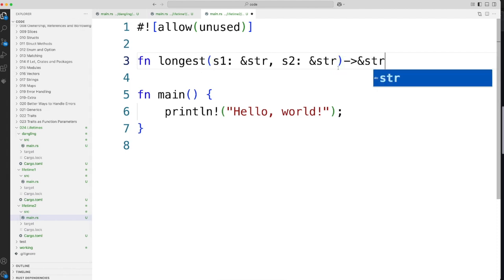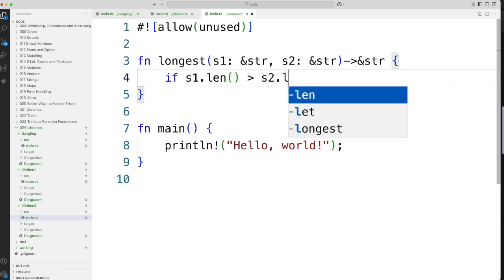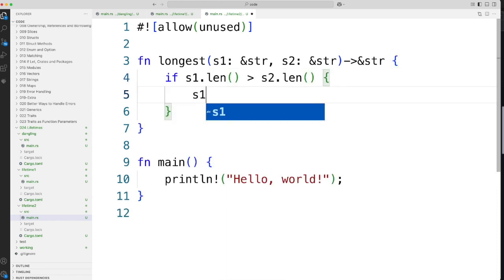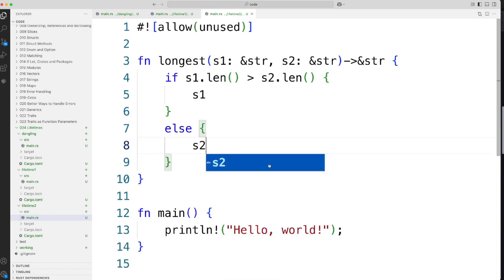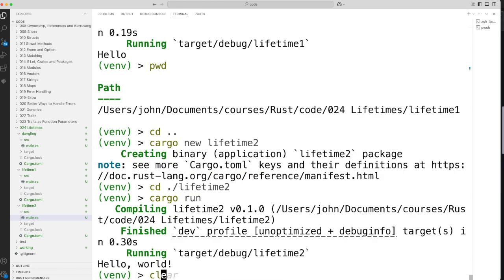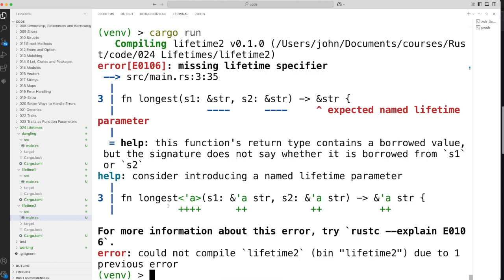And the purpose of this function is going to be to return the string that's the longest. So I'm going to say if s1.len greater than s2.len, in that case we'll return s1. Otherwise, I'm going to return s2. And this actually doesn't compile. Let's go to a terminal and try to compile it. I'll do cargo fmt and cargo run. Yeah, so we got problems here, as you can see.